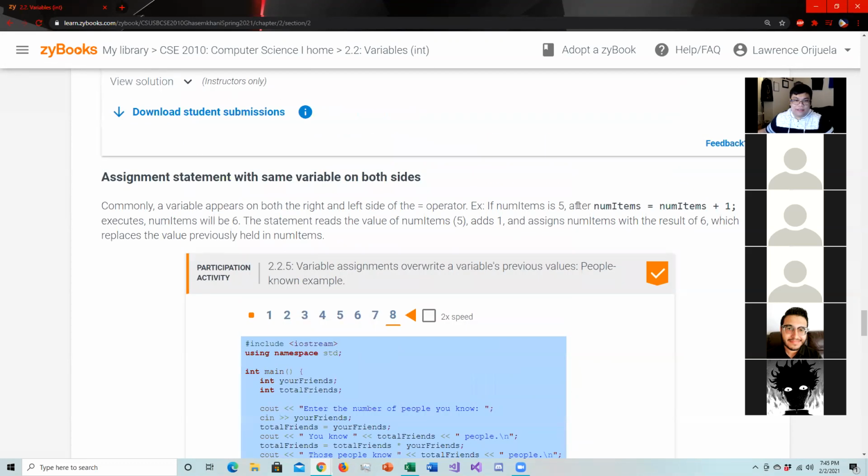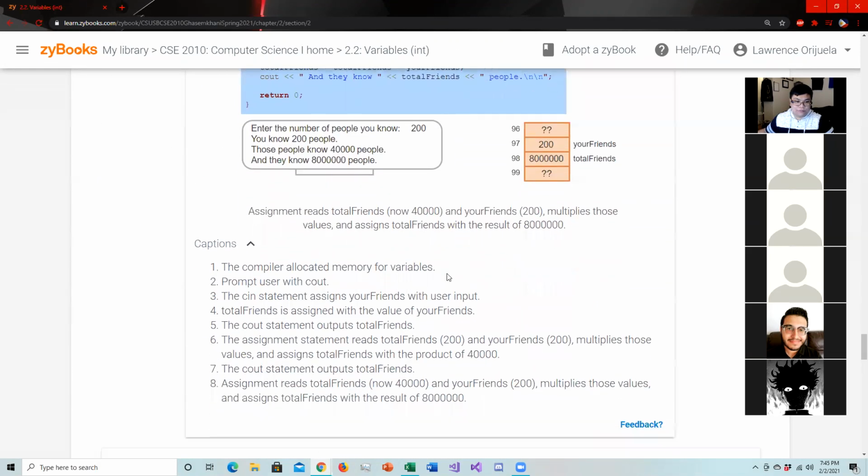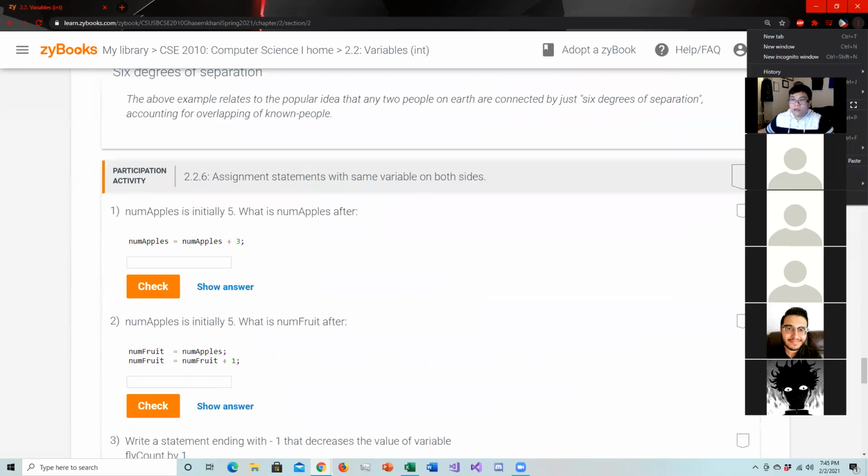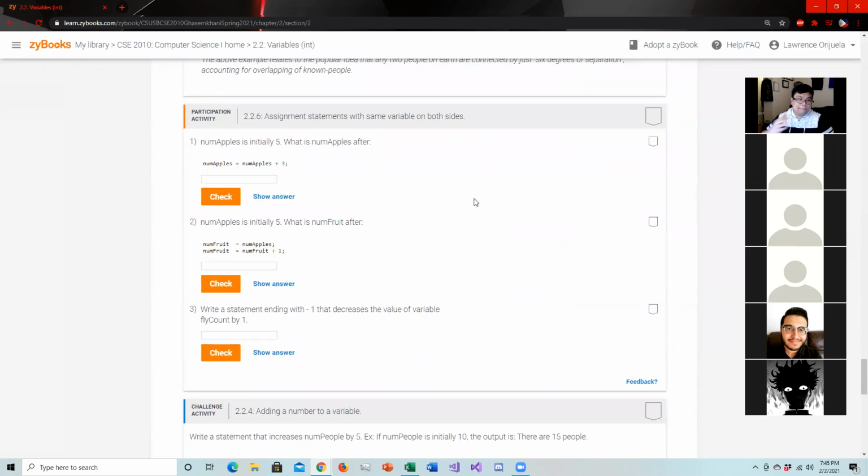But now you know how the assignment operator works, right? Okay. So num apples is initially 5. What's num apples after? Well, if it was 5 and we're adding 3 to it, it would become 8, right? Num apples is 5. So because num apples is 5, num fruit becomes 5 as well. And num fruits equals num fruit plus 1. So 5 plus 1 is 6.